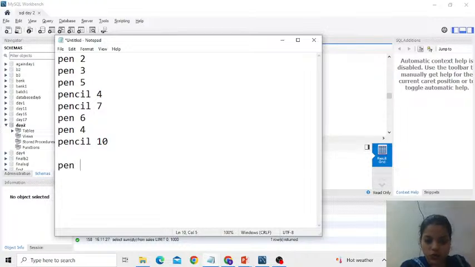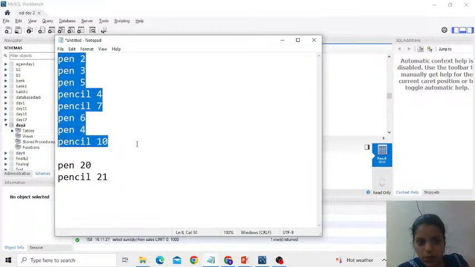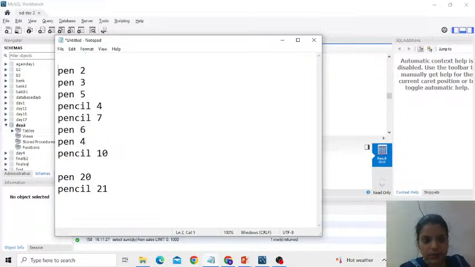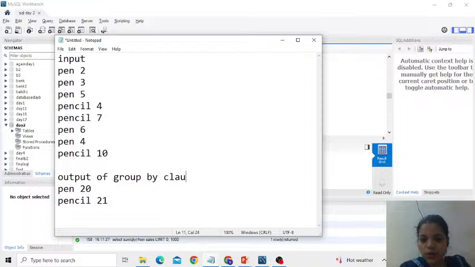So we will write here pen sold 20. Similarly, pencil sold 4, pencil sold 7, 4 and 7, 11, and pencil sold 10. So what we will write here? Pencil sold total 21. Right? So we want this output. Okay, this was the input, for example. And this will be the output of group by clause product wise.